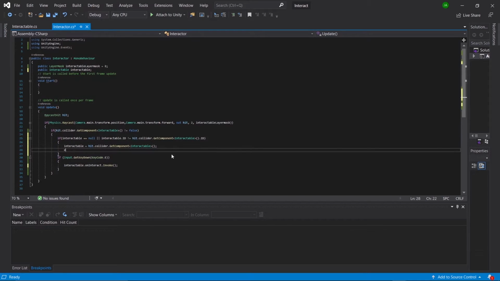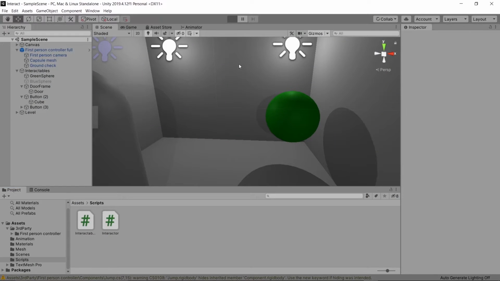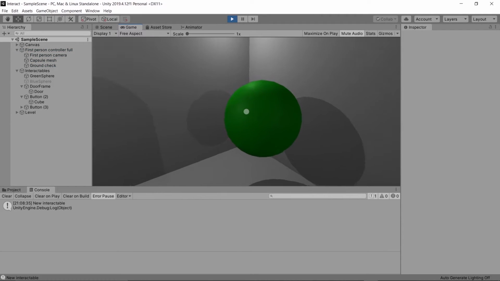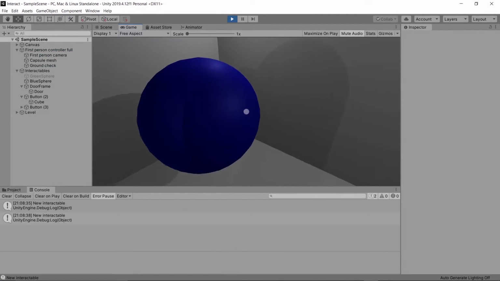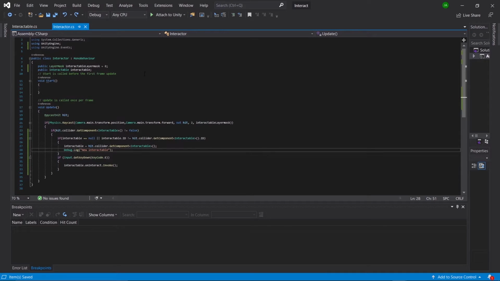To make sure, we're going to make a new debug.log statement, and we're going to make it say new interactable. After that's saved, we can go ahead and test that. And it seems to be working fine. Heading back into our script, let's get rid of our debug.log statement. We're no longer using Unity events in the script, so we can get rid of the using UnityEngine.Events.